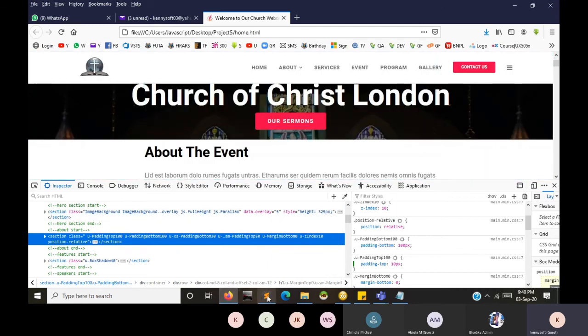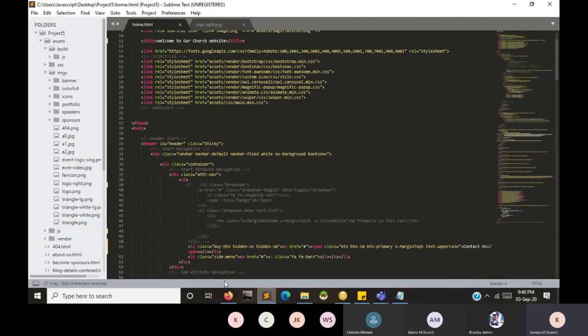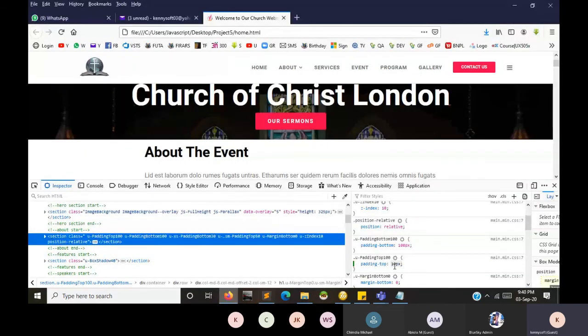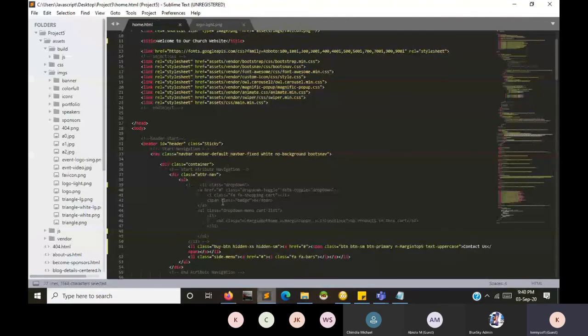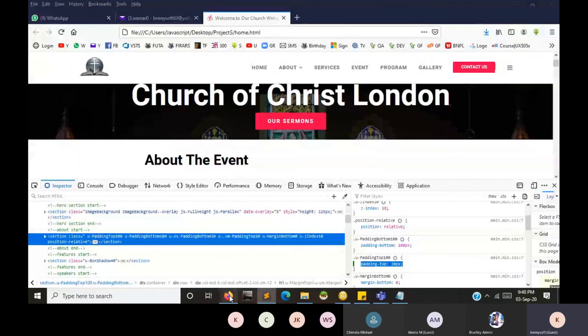Instead of going to start writing right here, you can come here and try. 10 is too much. Let's do 20. You can see it's live. Let's do 30. Okay, 30 is good. When you are done, when you're okay with what you are doing here, you can now copy this and take it to your code and write your style.